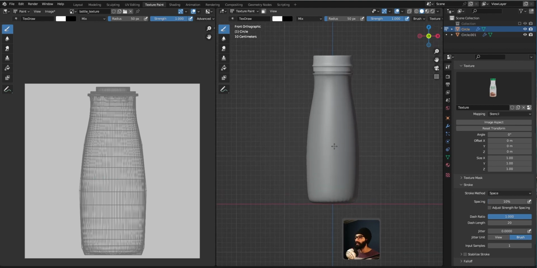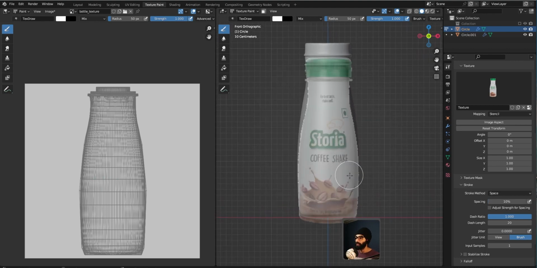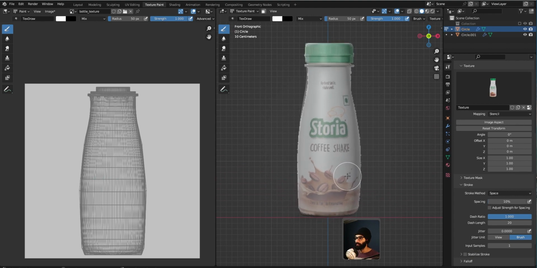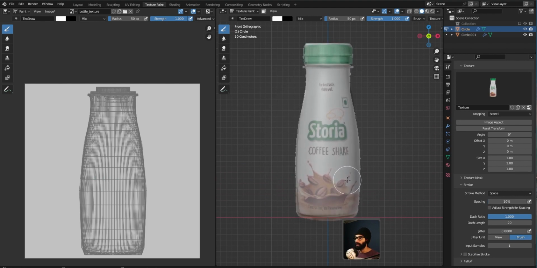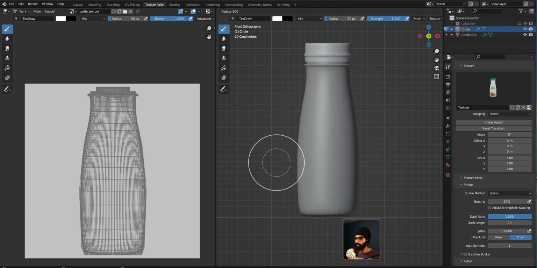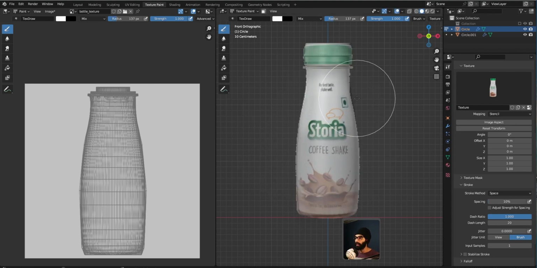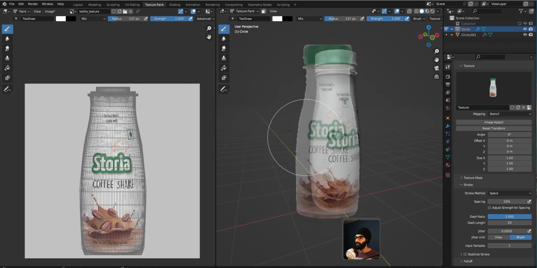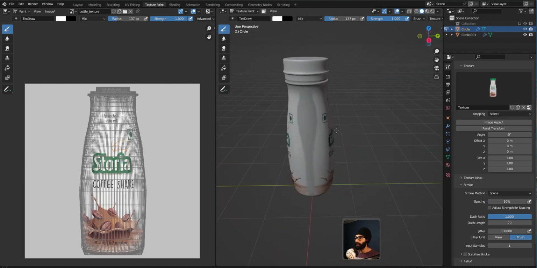Okay, now everything is set. All you want to do is come in here, shift drag this and make it bigger, kind of like this. We're doing a very loose job here, but you get the point. You press F to scale it up and just paint it over. Okay, now if you see around, it's been painted like this.